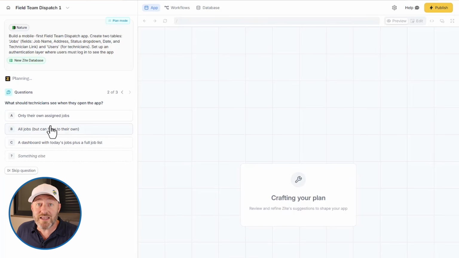Now you see we immediately get another question, and we've got three here. We can go back and re-answer that last one, by the way. But let's say we're still happy here. Here it's asking, what are people going to see? Do they only see their own assigned jobs, or do they see all jobs? Or do they see a dashboard with today's jobs plus a full job list? I actually kind of like that idea.